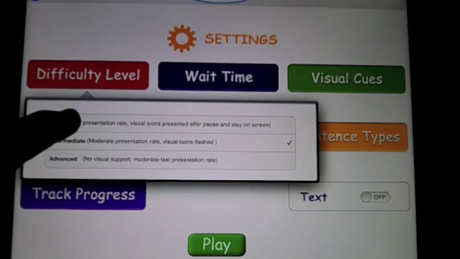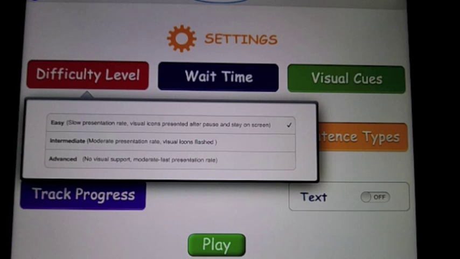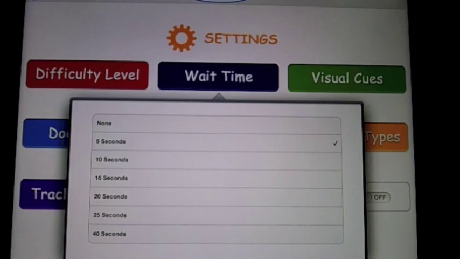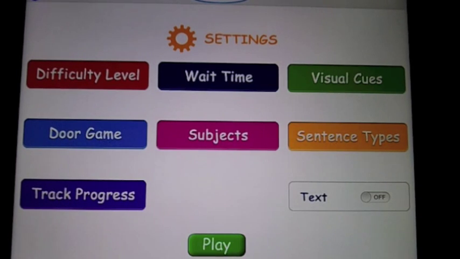So right now I'm going to make it easy, because when I started using this app with D, who was having difficulty with expressive language and only producing 1 to 2 word phrases to request and comment, I knew that she would need to start out with easy, which is slow presentation rate, and then the icons stay on the screen after you're finished. And with her, she needs a little bit more wait time so that she can process the information, so I'm going to leave that at 5 seconds.